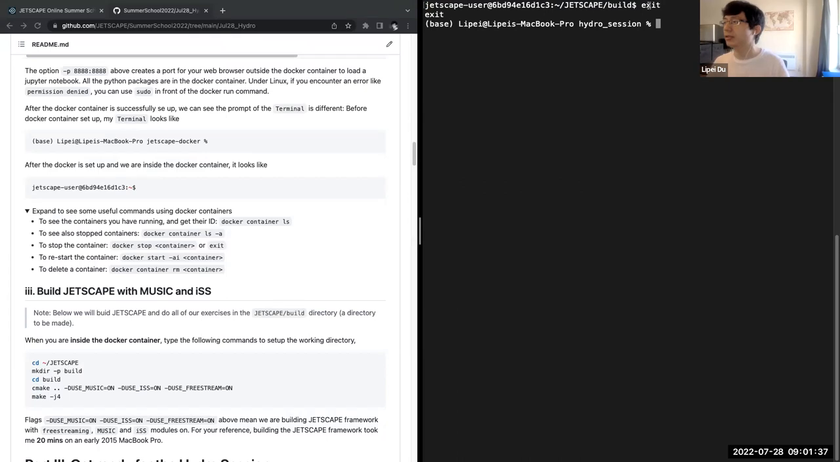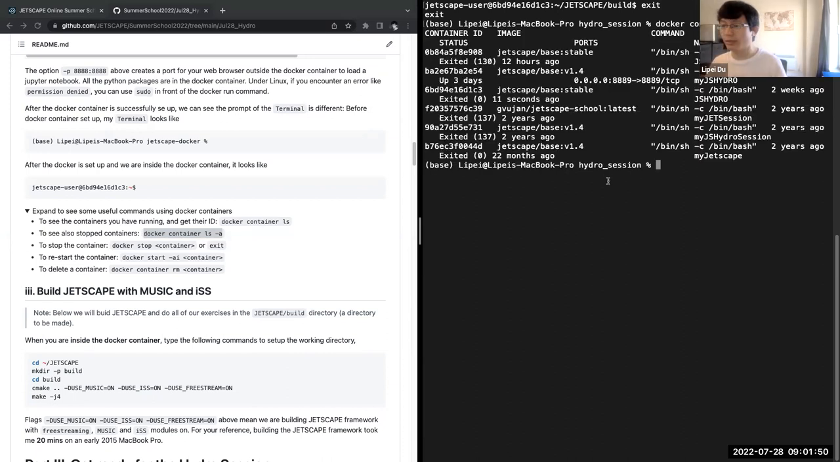You can first list all the Dockers we have. You can copy this command line and do this, right? So you can see I have all the Dockers, or some Dockers from previous summer schools. All right, now let's restart this Docker for our session. Okay, now we are inside the Docker.